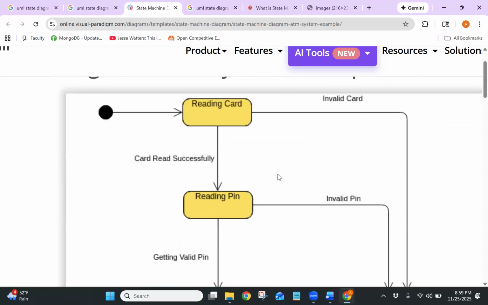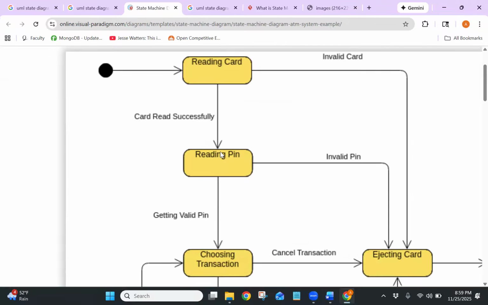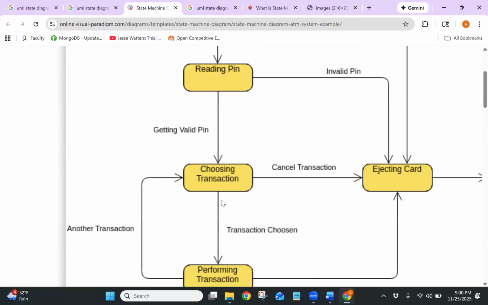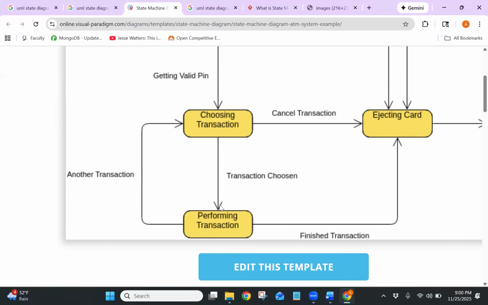So we start on top, where the machine is in the reading the card state. And then if it does that correctly, it goes into the reading the pin state. It's waiting for you to enter the pin. And then if you did it correctly, it goes into, you choose what you want to do, deposit, withdraw. Then it does it, and then you go back from here. You could either be done, right? Or you could go do another one.